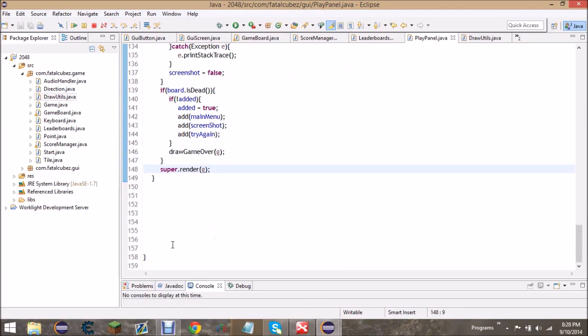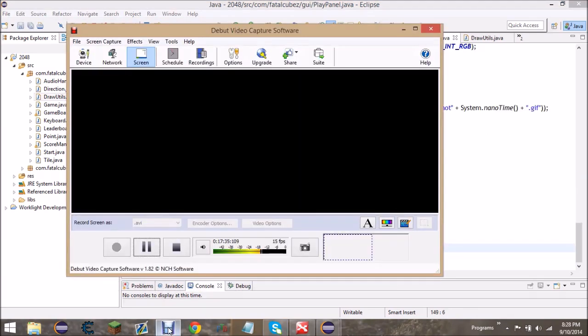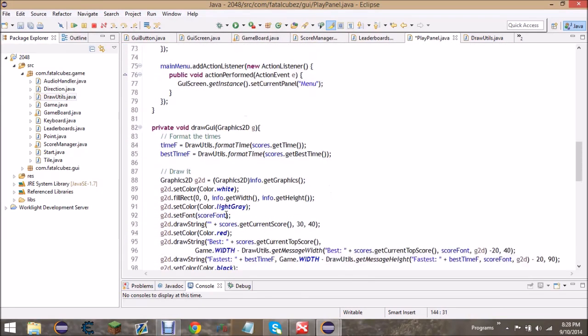It's all set up. I'm going to get rid of this white space here. How long did that take? Alright, not bad. So this is it. All the drawing's done, all the code's done.